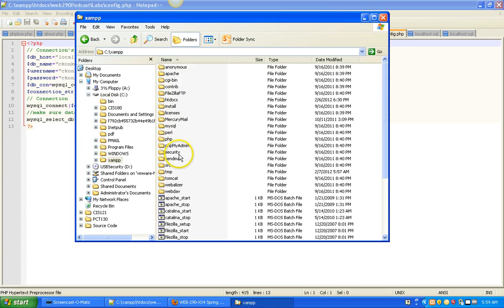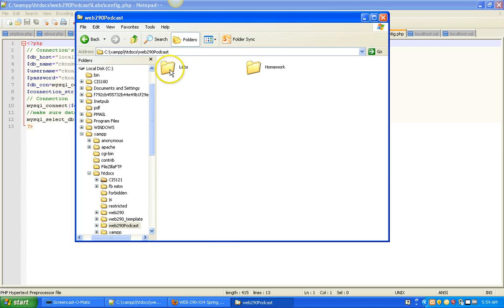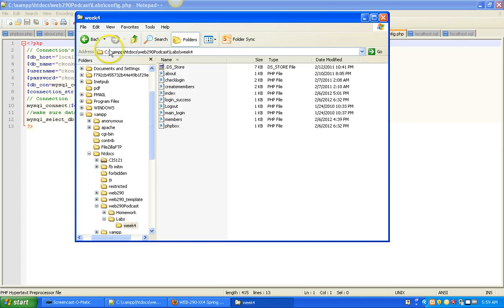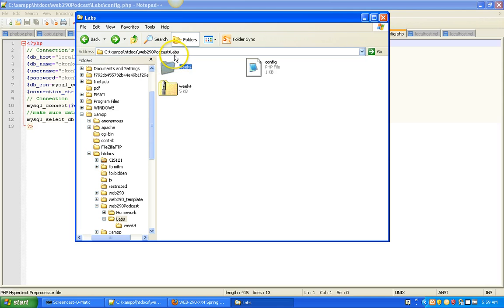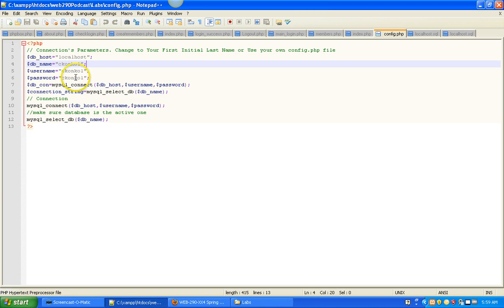So let's go into mine real quick. You'll notice in the labs folder here there's a config file and then the week 4 folder. We could pretend we have other folders here as well, but we just have week 4 we're looking at here. The config file is what needs to be updated with your database name, username, and password, which is your first initial last name. You'll save that.